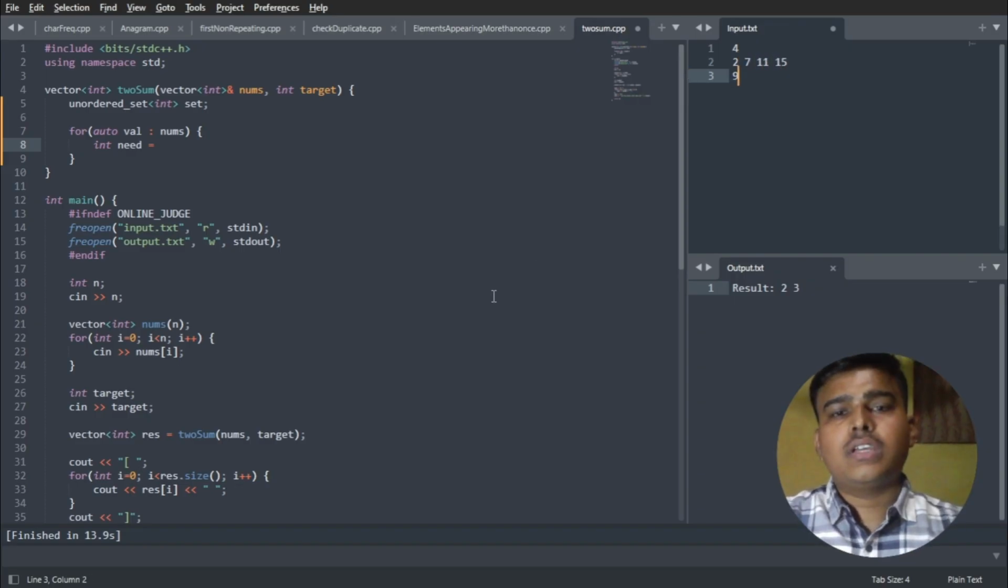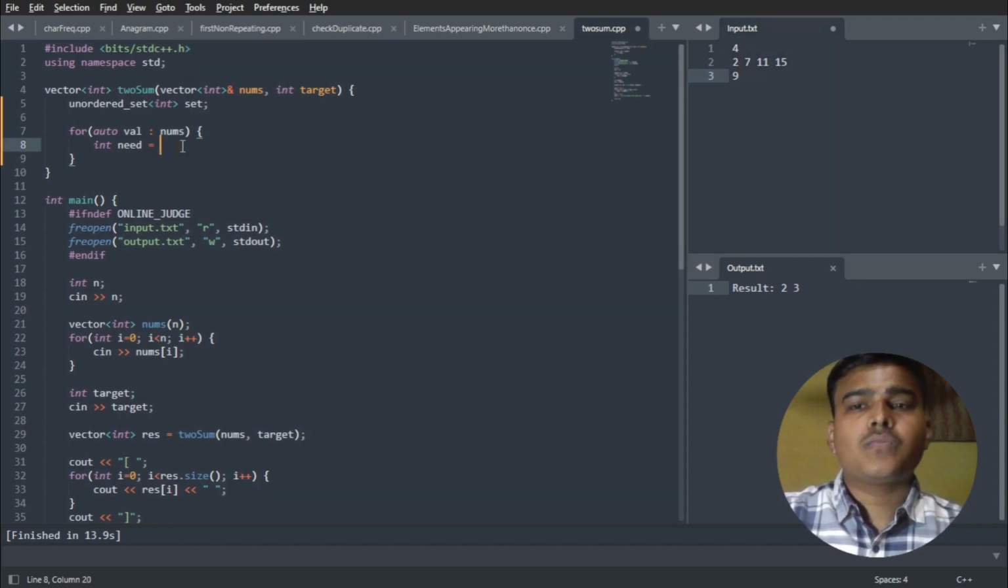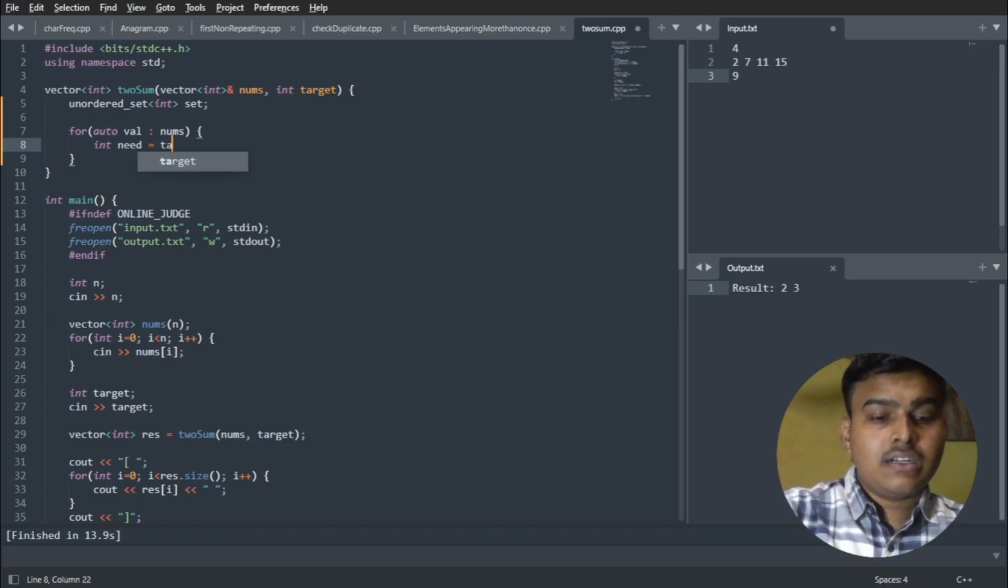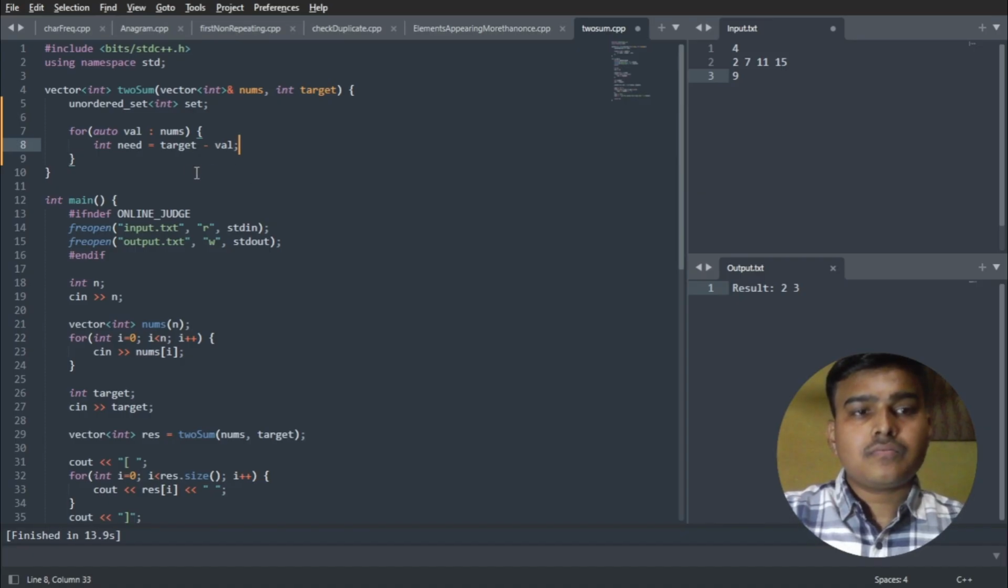9 is the target. Okay, firstly let's say 2 came. Now what I will do, I will take my target and take the complement of this. So 9 minus 2 will be 7. Now I will be finding for 7 inside the set. So for that I am taking the need variable: whatever the target is, minus this value, I have taken inside my need variable.